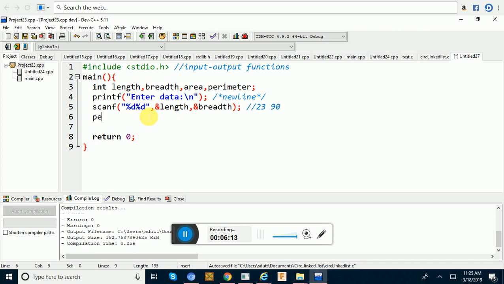Now, perimeter is equal to 2L plus B. That's how we would write it in algebra. But the computer does not understand algebra, so we have to specify what operation needs to be performed. So, into. Now, don't confuse it with this. This is not understood by the compiler. The compiler understands this asterisk as the multiplication symbol.